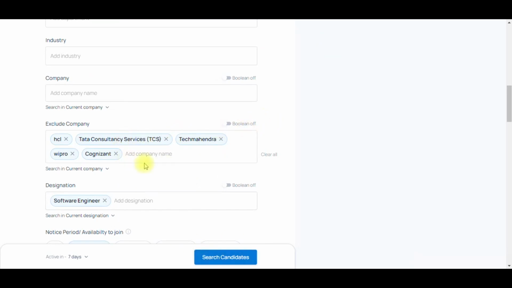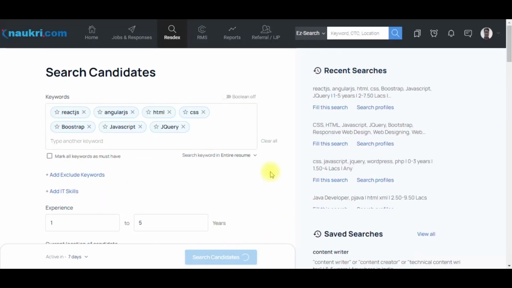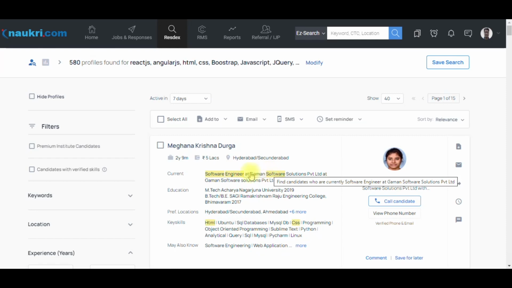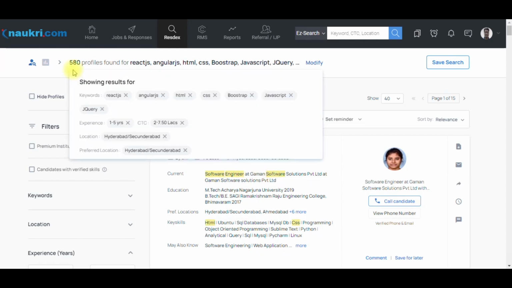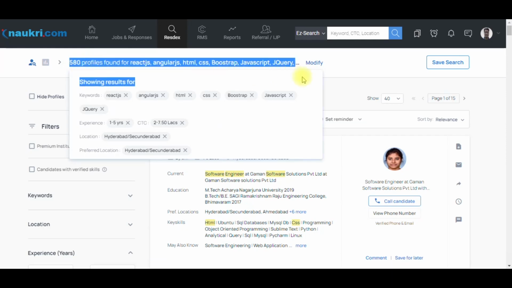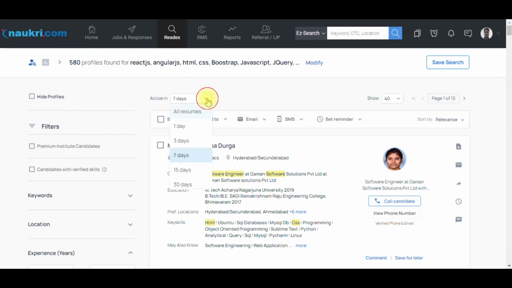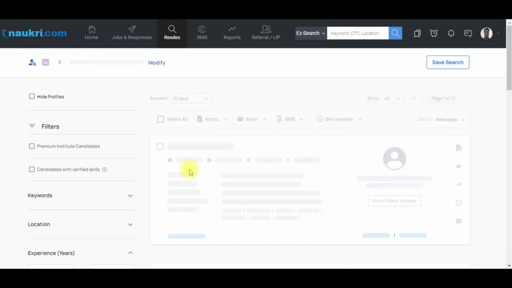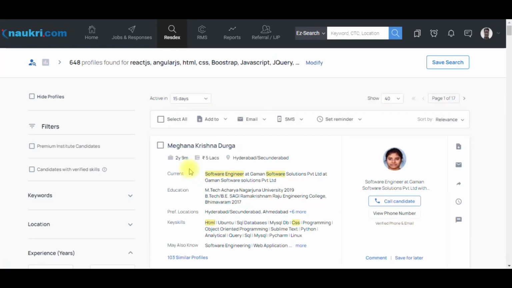We will search now here with the designation software engineer. Okay, search now. How many profiles did we get? We got 580 profiles in a period of 7 days. If you move differently with 15 days, the profiles increase. Okay, see, 749 for 30 days, and within 50 days, 648.